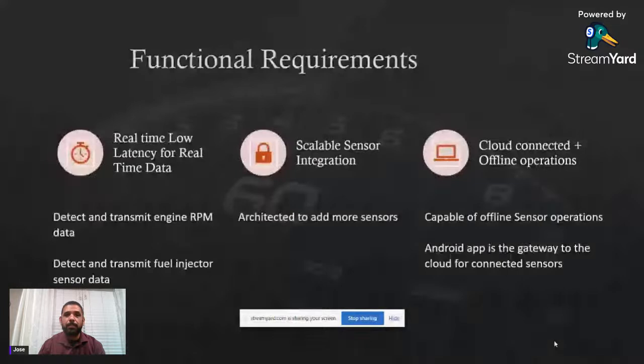Okay. We'll go through our functional requirements. Here we have real-time, low latency data. What does that mean? We want to be able to get data from the vehicle in real time or near real time, and that will be transmitted over the air into our phone, into our app. We're getting RPM data and fuel injector data.